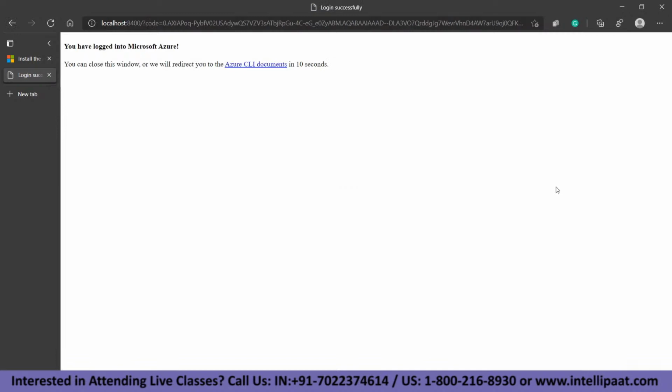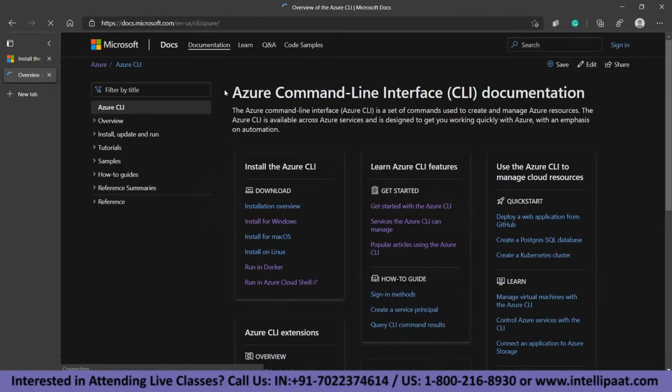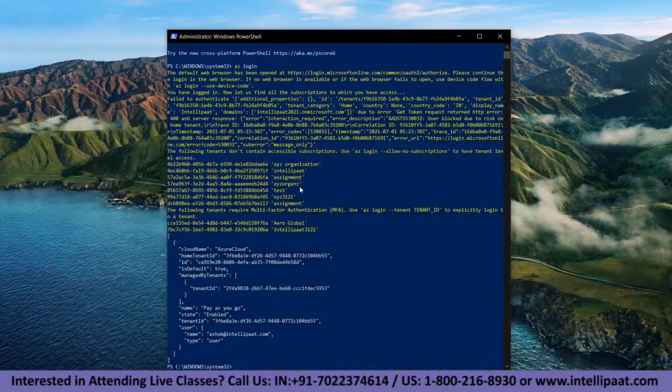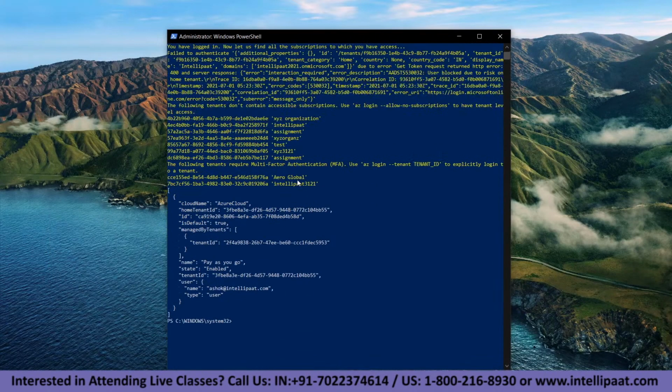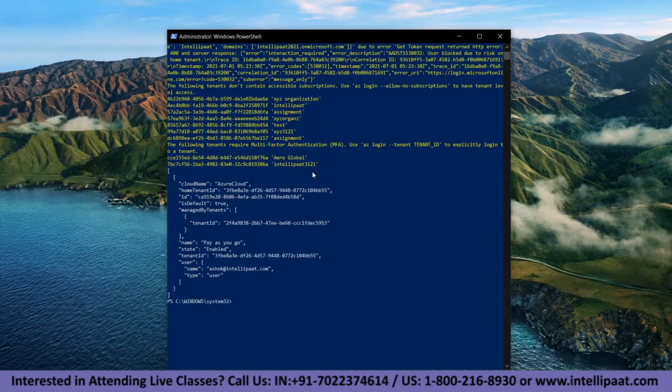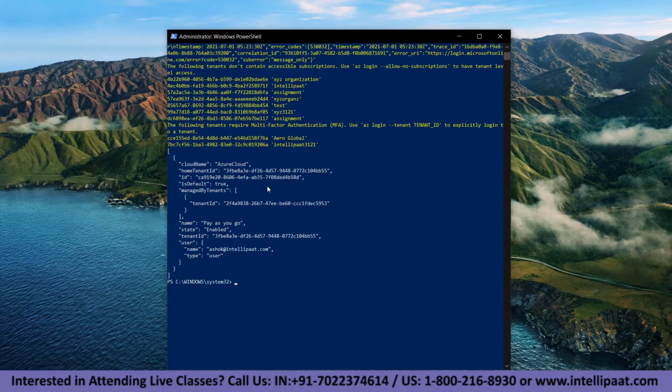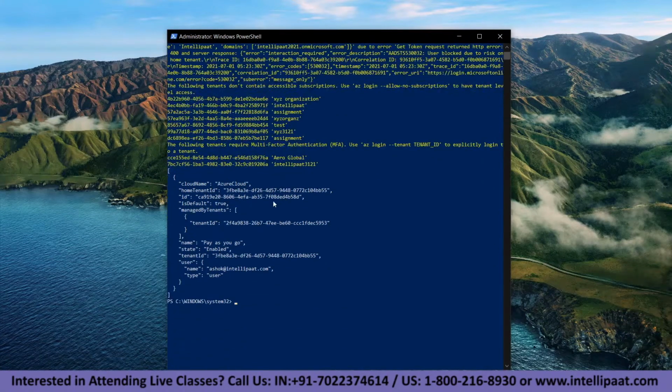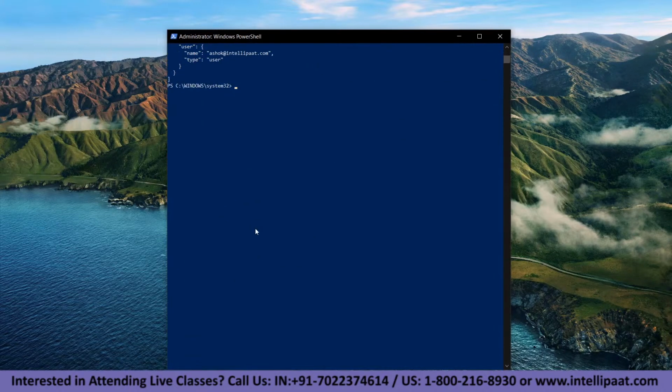Once I have entered my details, I'll get a message like this: you have logged into Microsoft Azure, you can close this window. It'll inform PowerShell that this person has logged into his account, and it'll give the basic details of the login process, and also a JSON file having the name, ID, the tenant ID, and all that. So that's how you log into an Azure account.